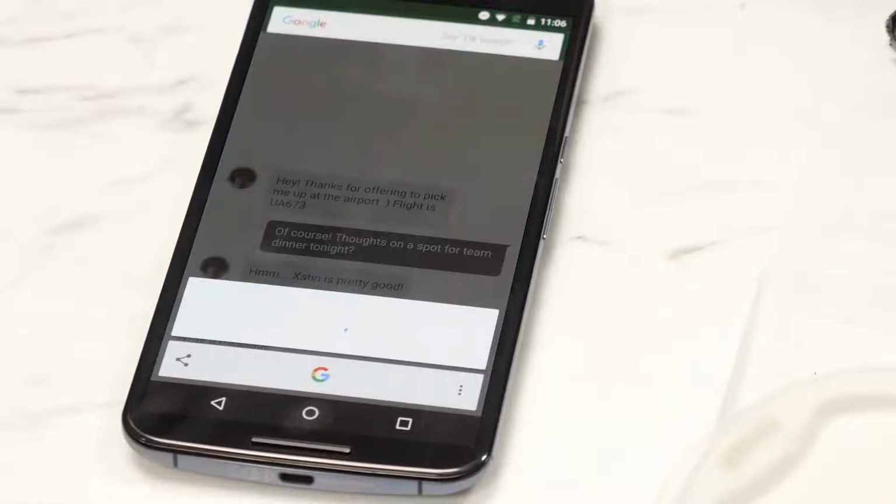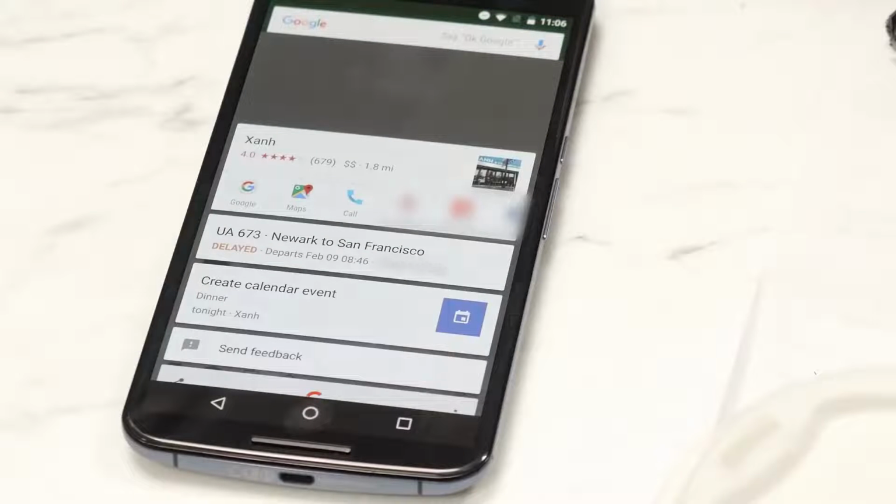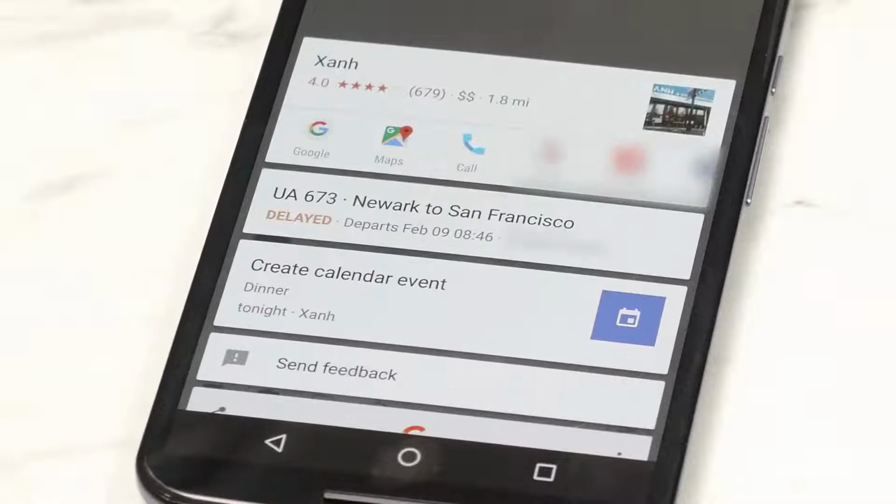You tap and hold on the home button right there. Okay. And then you get all of this information and actions related to what you were doing. So here's the restaurant that he suggested. Here's the flight. Oh, and he's delayed. I can see it's delayed, right? So that's useful. I can create a calendar event for this dinner that we're having.